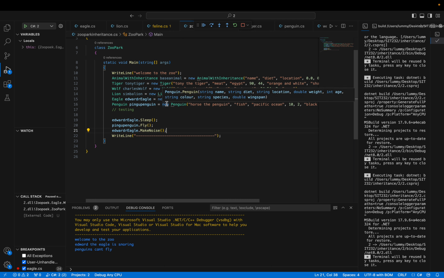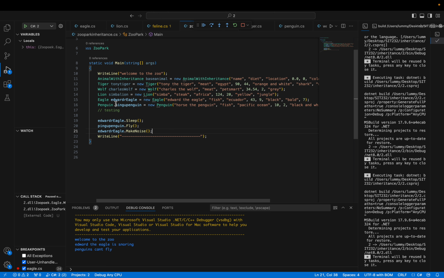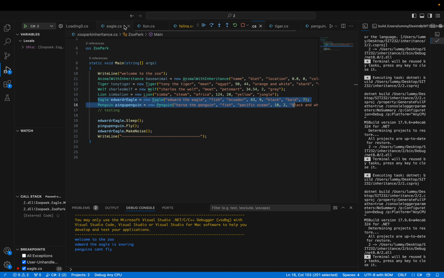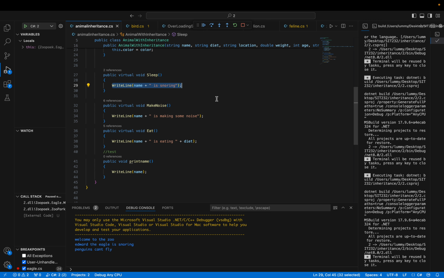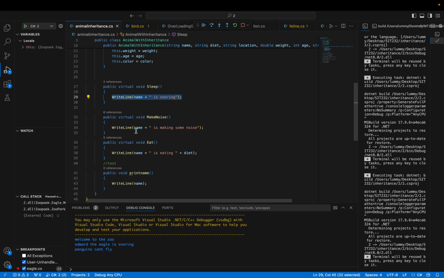Let's say in our main part we have the eagle and the penguin. We created them, so they have the previous things such as the name, what they eat, where they come from, their color, the wingspan included. So if we told Ed the Eagle to sleep, as this isn't overridden in the eagle or the bird class, it'll just go to the generic response from the original animal with inheritance class, where it would just say the name Ed the Eagle plus is snoring.